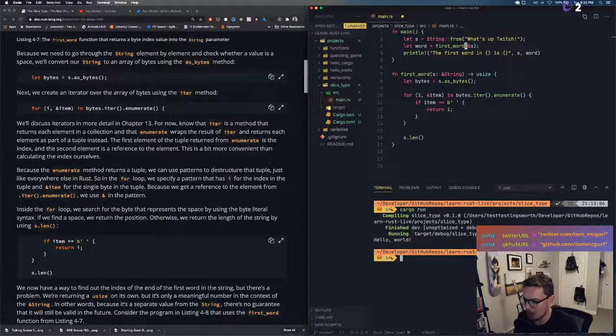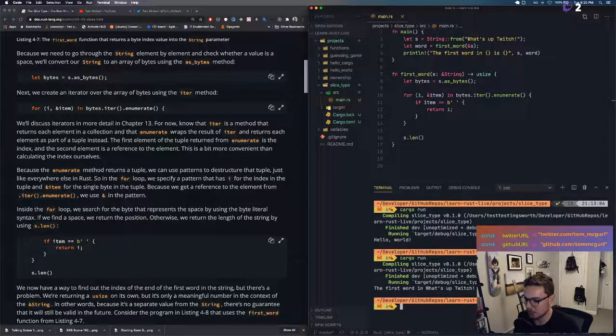It's going to build and compile. And it printed out hello world, which isn't what we wanted because I forgot to save. So now I'm going to save, and we're going to do it again. So it's compiling. It compiled. And it says the first word in what's up Twitch is 6. Ugh. Because we just returned the index.